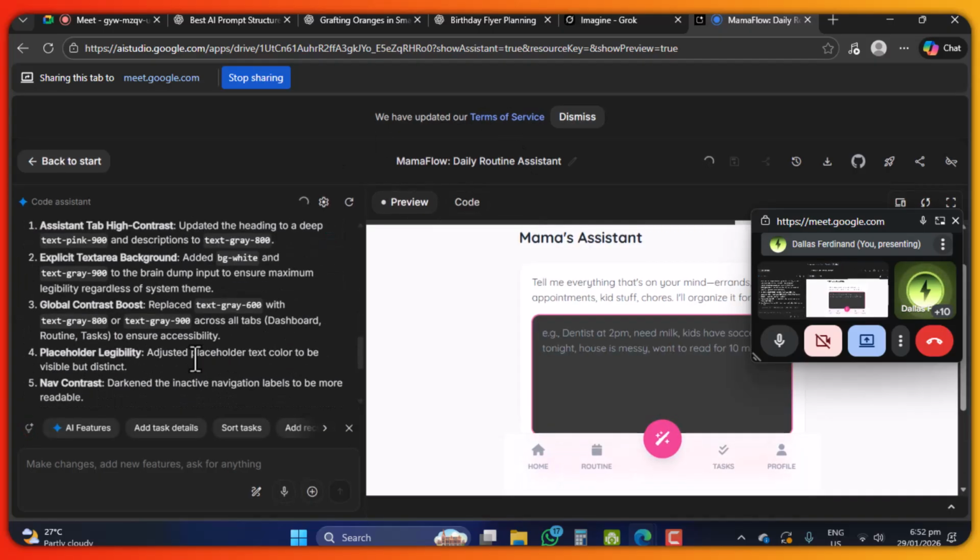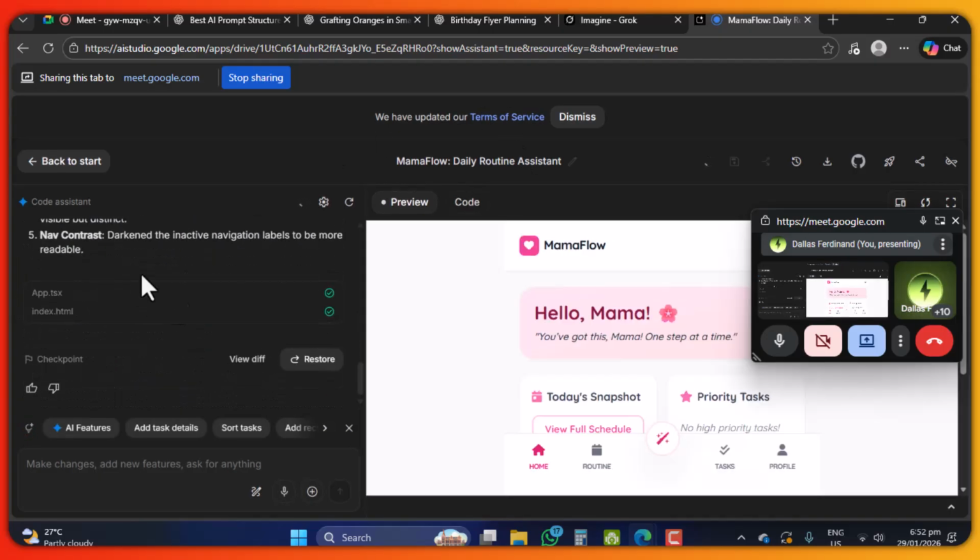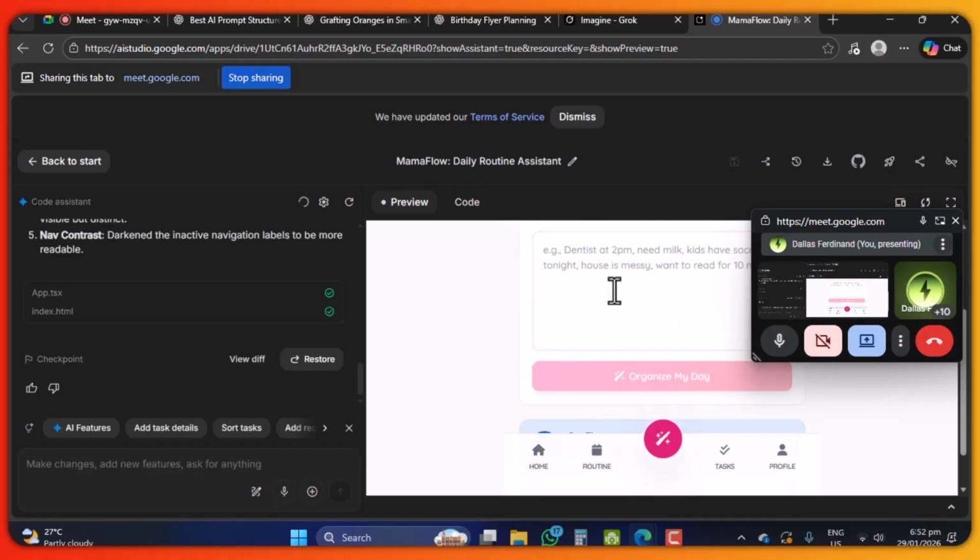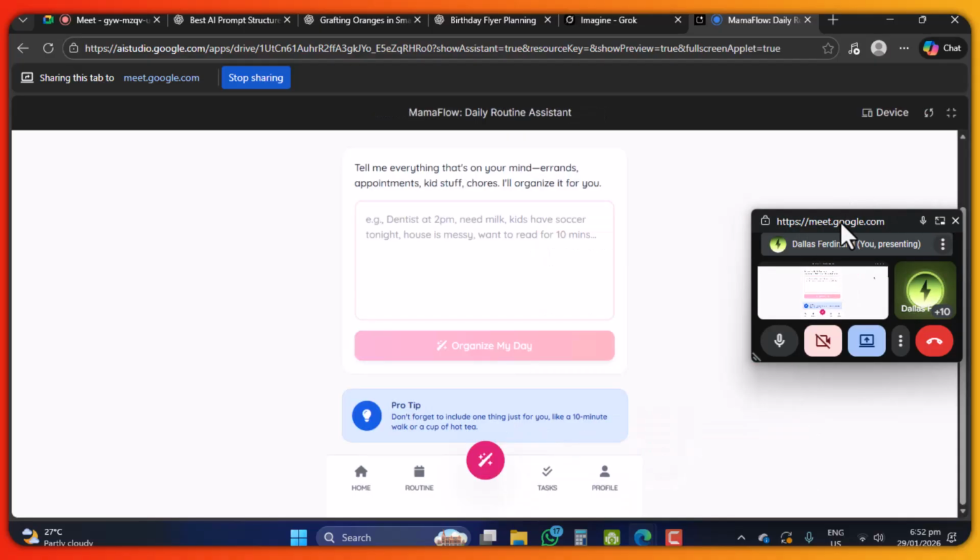So it says it's fixed it. Let's try again. Yeah, let's see if it actually worked. We can see it made it white instead. Nice. So it made it white, so now we can actually see.